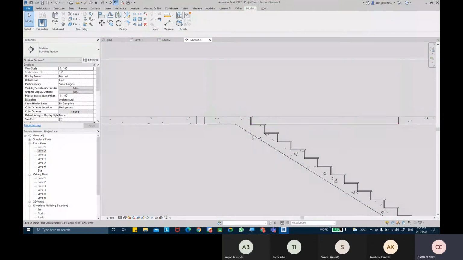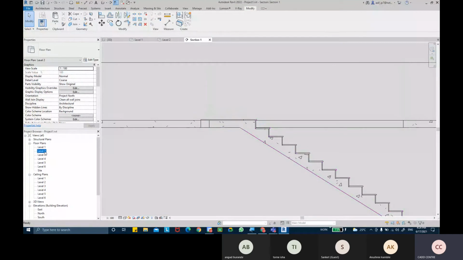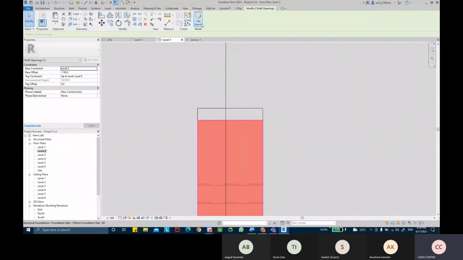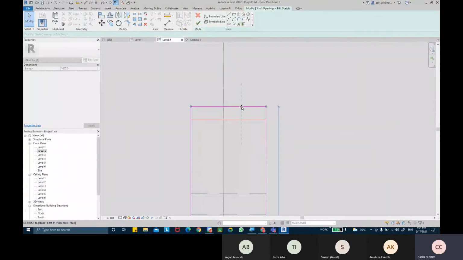Okay, sorry, I just forgot the line to cut very properly. This is the shaft line. Edit sketch up till the landing. Finish mode.